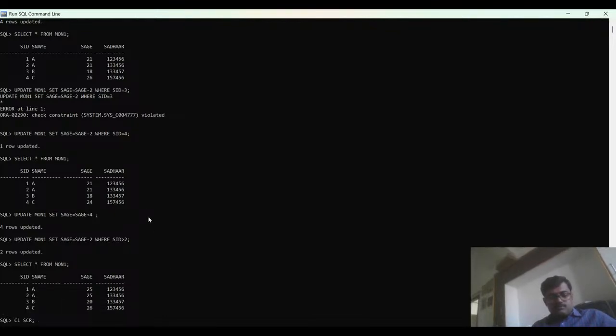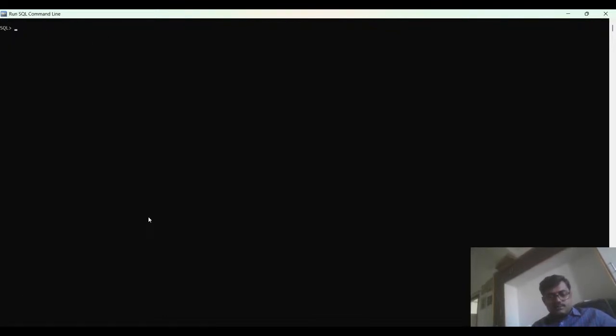Now addition and subtraction are finished with the relational operator. Now we'll do the multiplication operator. Subtraction is done and addition is done. Now I'm multiplying the age of the student by 2.